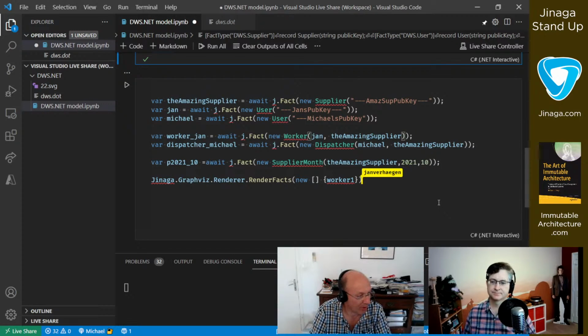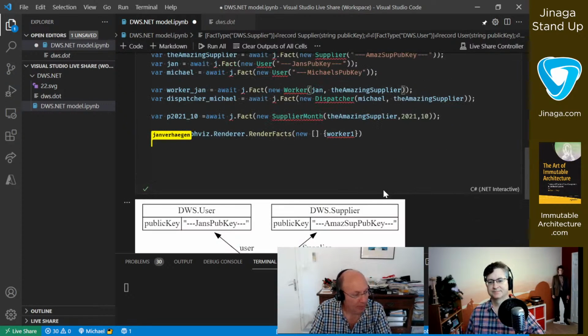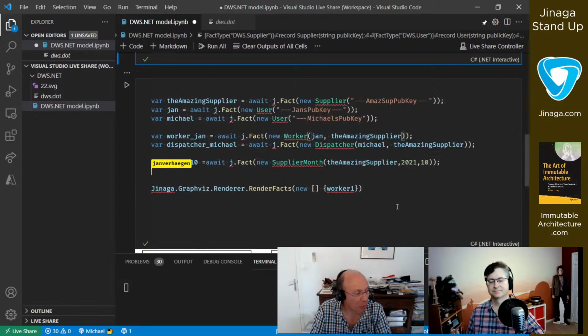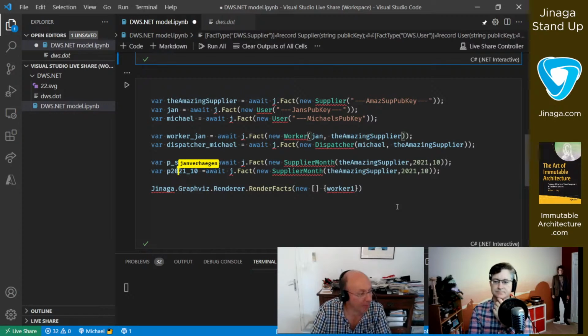Is that correct? I think so. Still gives me some red. Yeah, just have to run it and it's gone. We do the same thing for the period supplier and period worker.